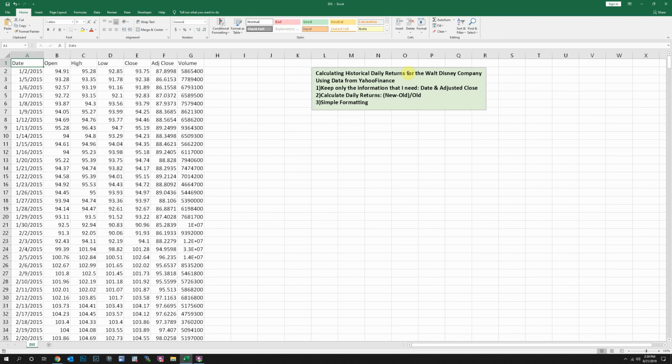And I just want to first start by talking about this green text box over here, which outlines the steps I'm going to do. What I'm trying to accomplish is calculating the daily returns for the Walt Disney Company using data that I've downloaded from Yahoo Finance. So if you see the DIS, this is the ticker for Disney, and this is the data that I directly downloaded from Yahoo Finance.